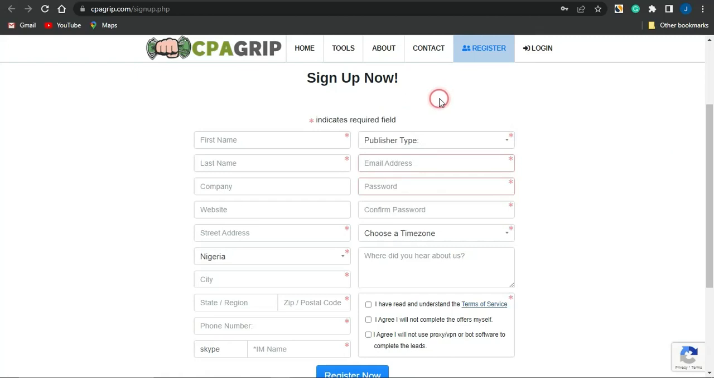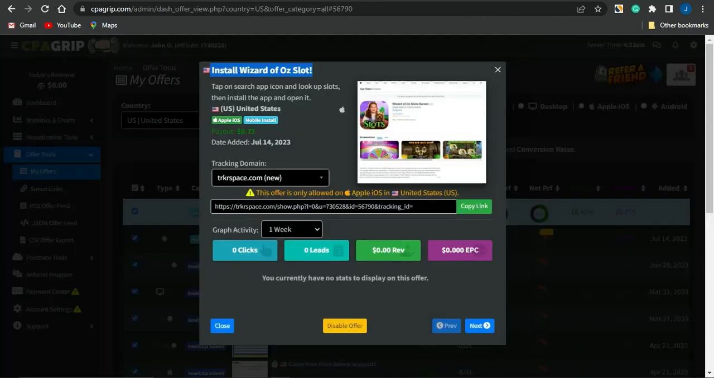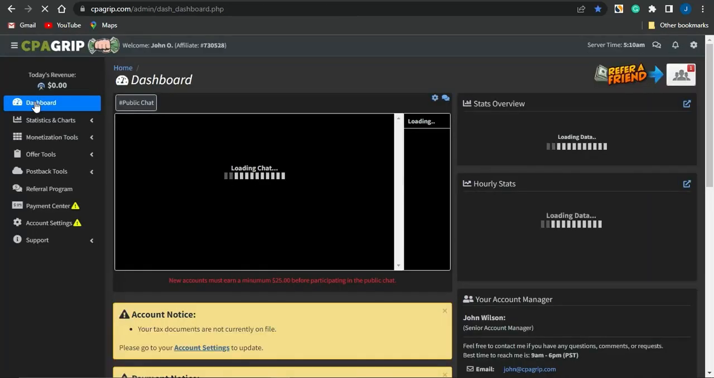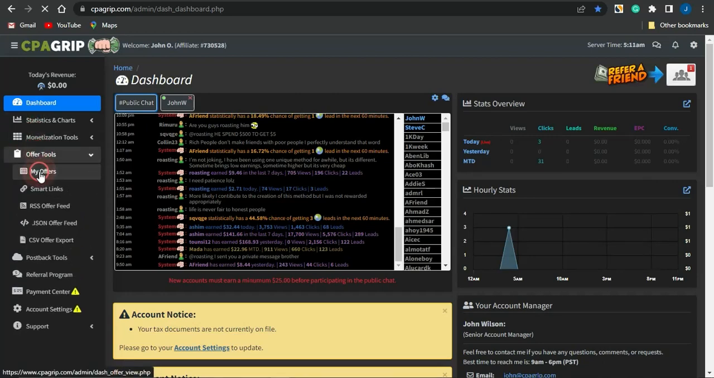Just simply go on to filling out this form, and once you fill that out appropriately, read through the terms of service and agree to them by checking all these boxes right here. Click on register. Your account will be created, and you could then log into your account and be brought to this dashboard right here.